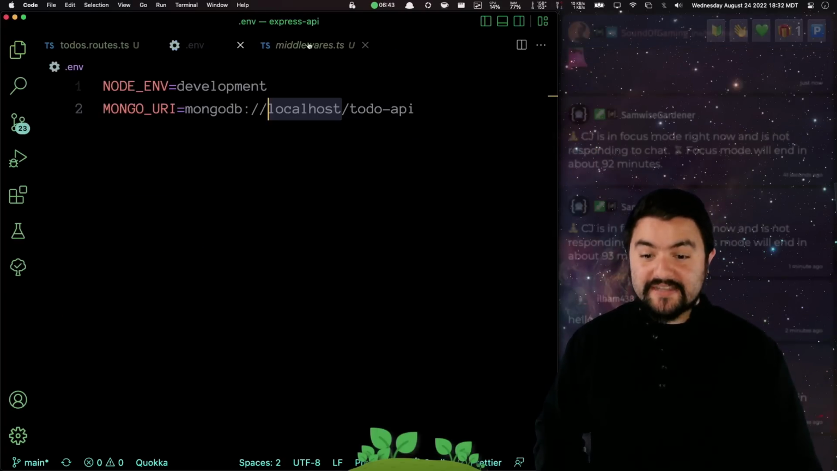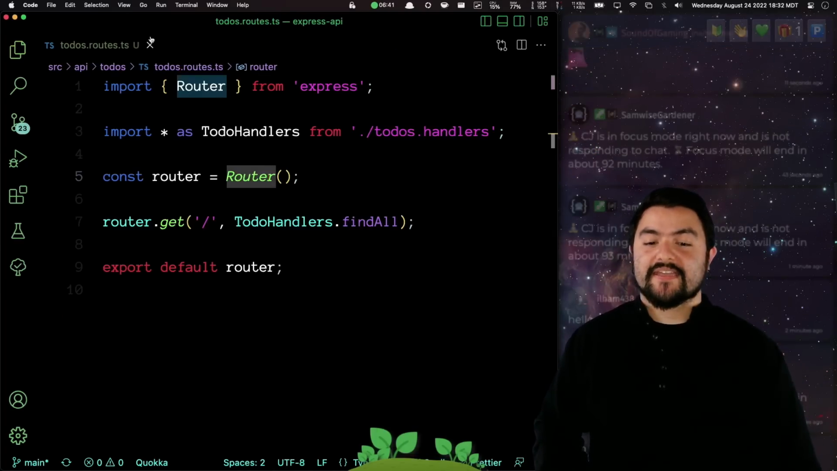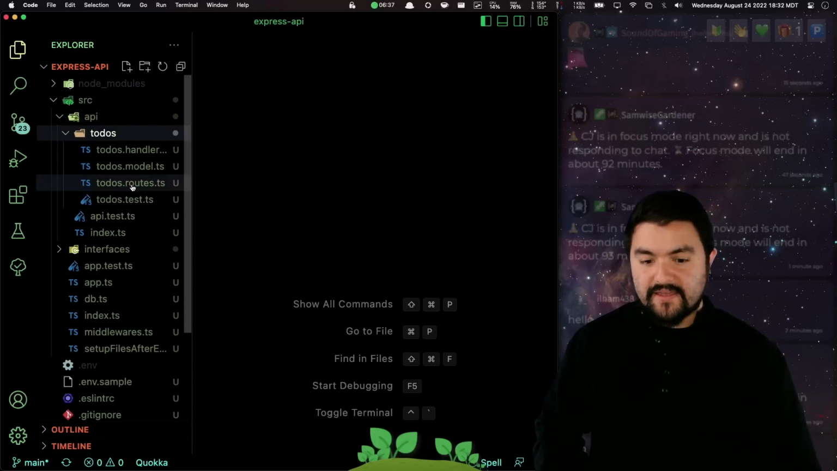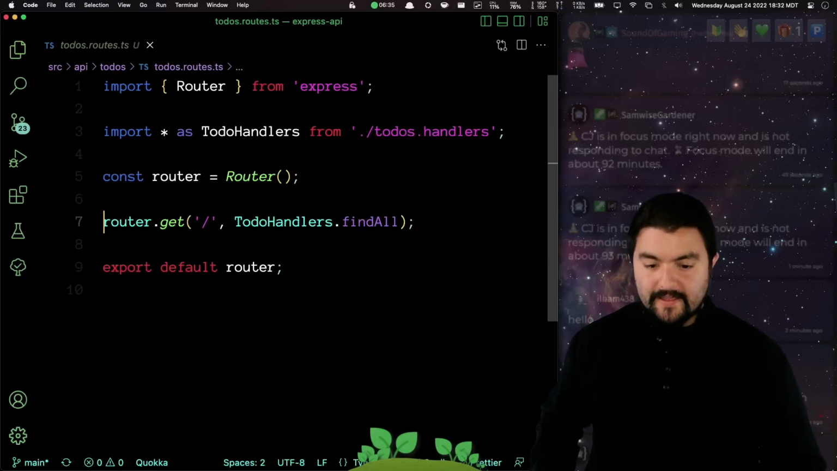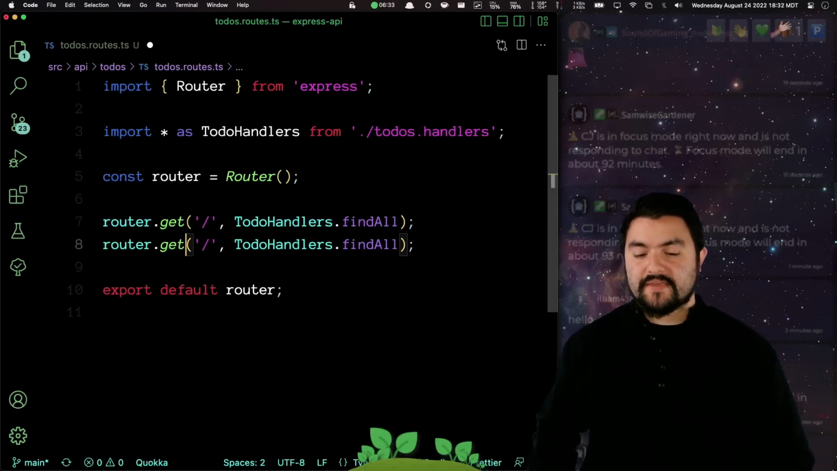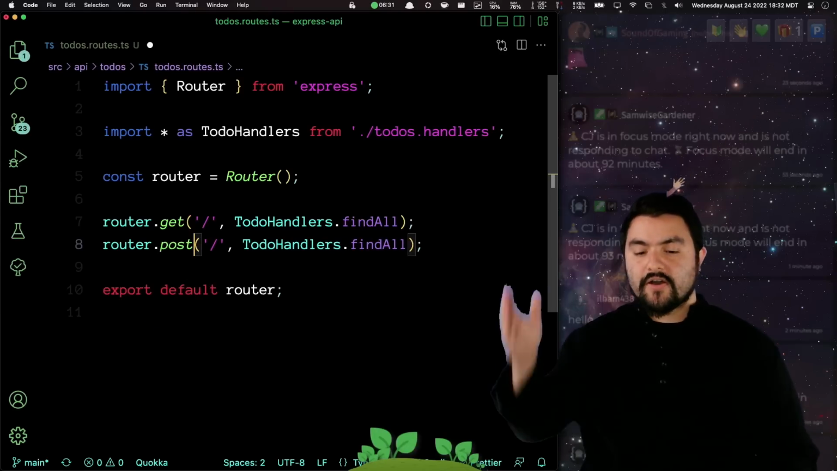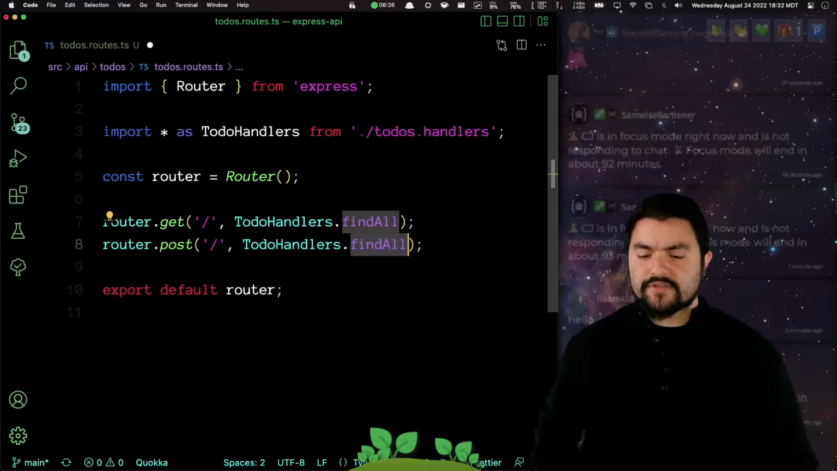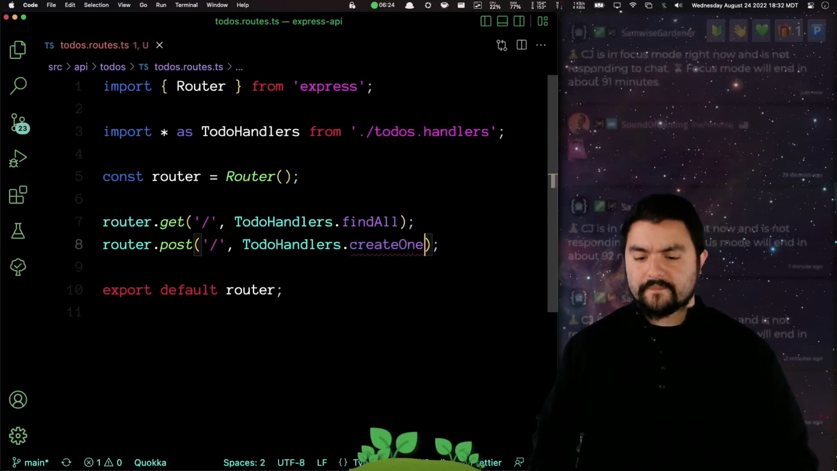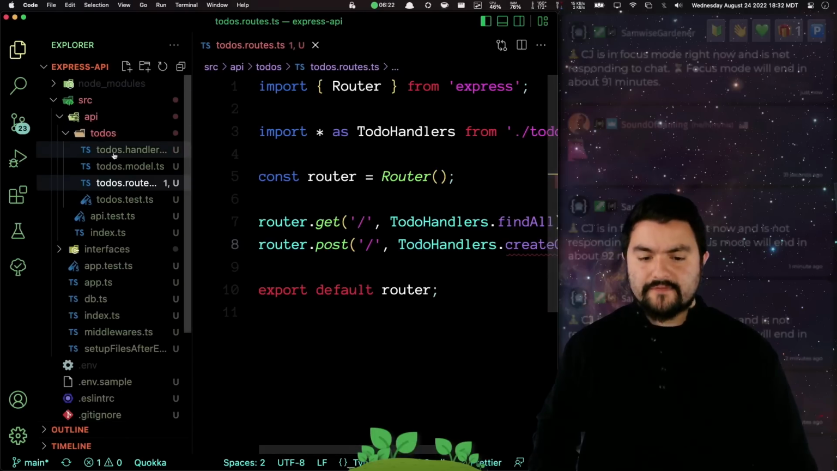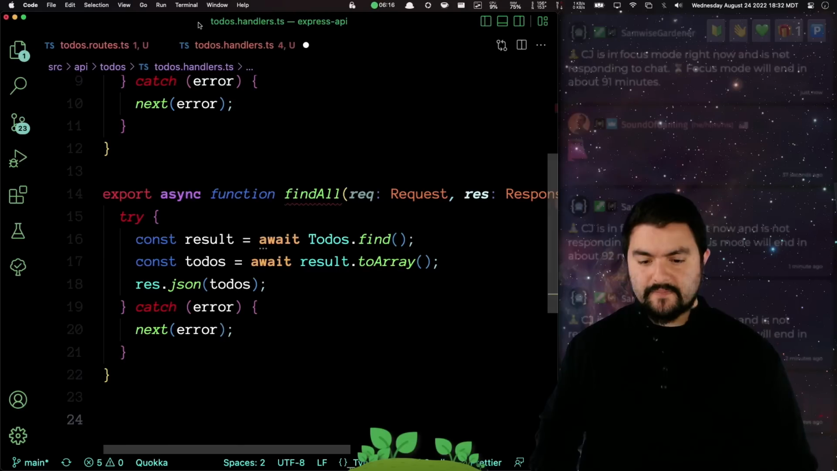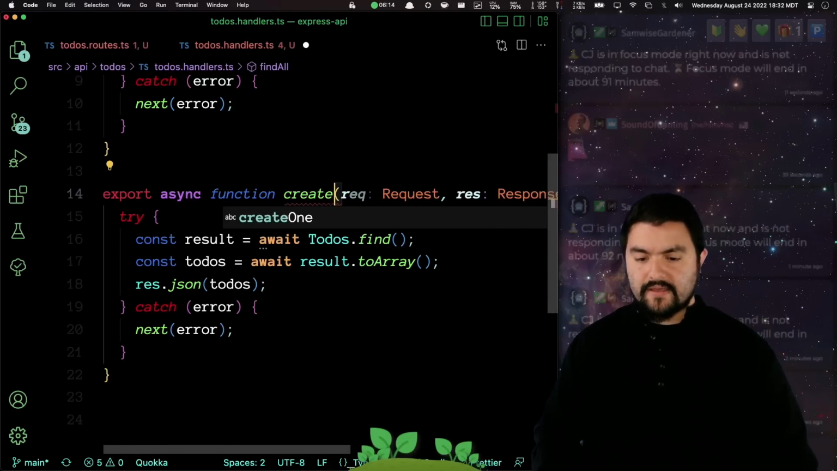So at this point, let's create a createTodo handler. Over here in my API to-dos routes, I'm going to want a new route, which is going to be post on slash. So post to API v1 to-dos, and I'll do todoHandlers.createOne. And now I want a createOne function in my handlers. It's going to look like this, so I'm just going to copy paste it. But now we'll rename it to createOne.